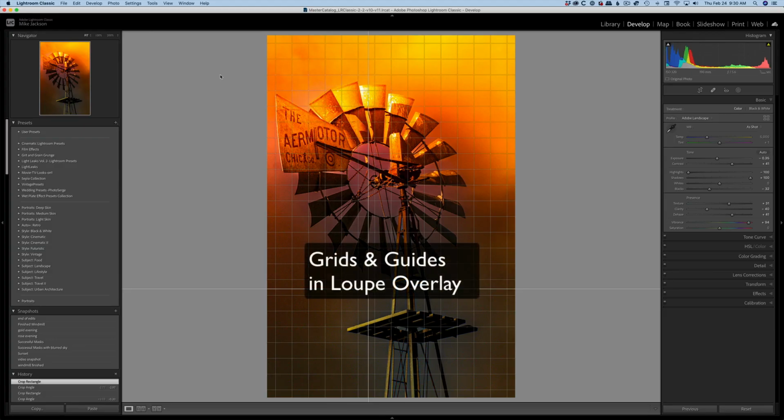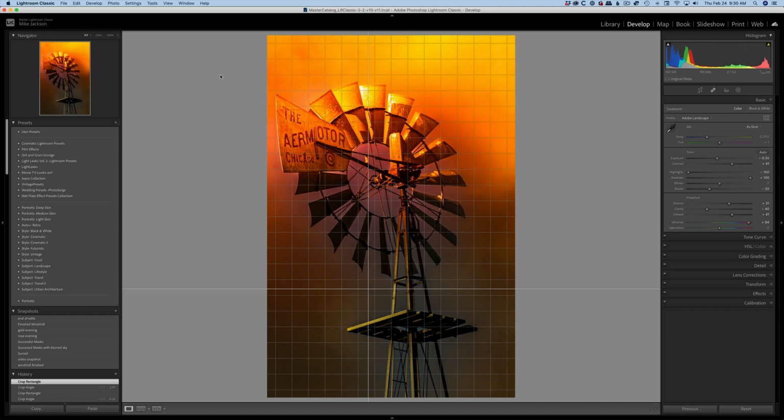In this short video, I'd like to show you how to use the grid and guide features within the Loupe overlay tools in Lightroom Classic as they stand today. And the catch is, I said I would like to show you how they work, but the problem is they don't really work. They don't do much for you. They are good for just checking to see if you have things straight up and down or aligned properly, but they don't have any workability. And I'll show you what I mean here.